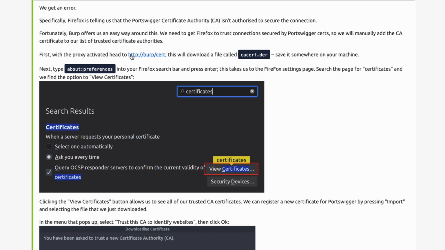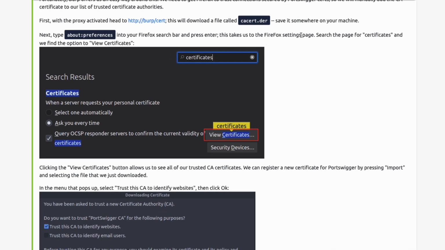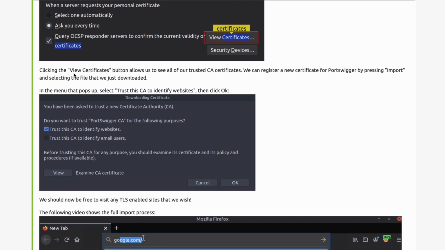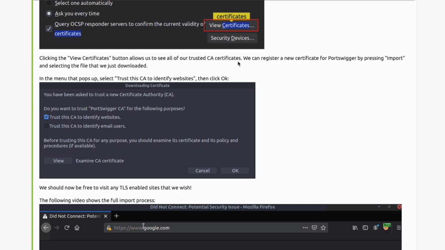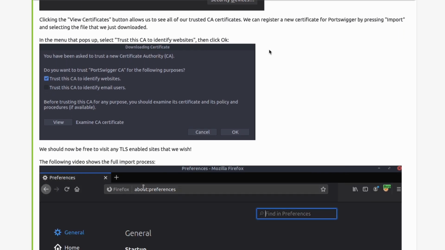With the proxy activated, head to burp/cert, and it will download a certificate. Save it somewhere on the machine. So with the proxy activated, keep that in mind. Go to here. Then type about:preferences to get to the preferences for Firefox. It'll take you to the Firefox settings page, and you search the settings for certificates. Then there's going to be an option to view the certificates. Clicking view certificates will allow us to see all of the trusted CAs, and we can register a new one for PortSwigger by clicking import.